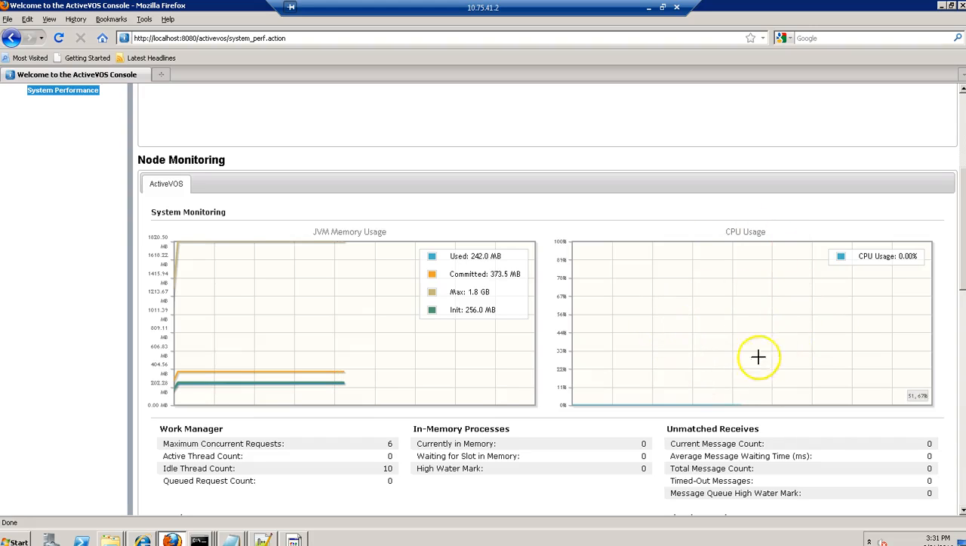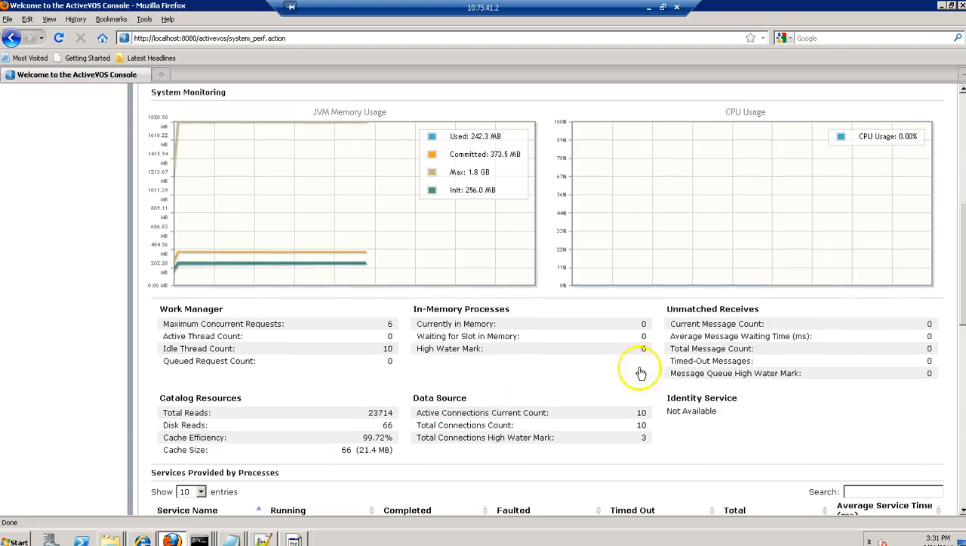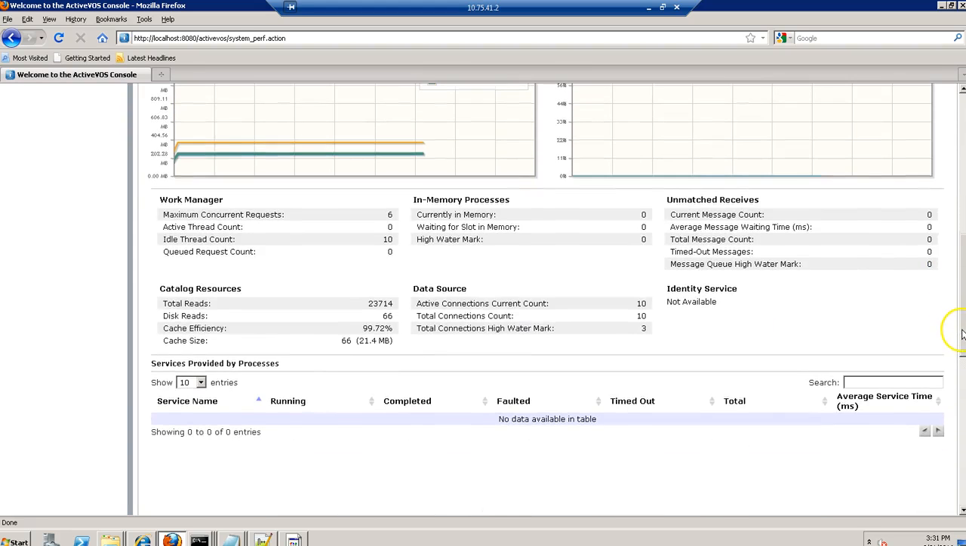The second one is the CPU usage. Right now I'm not running any processes, but if you want to monitor your CPU usage as well, you can do it from here. There are other key parameters here, like the work manager: the concurrent work requests coming in. For in-memory processes, we are not using it, so the count is 0. And catalog resources: how many contributions have been made, what the data source is, and the active connections we have from the data source. These are the key performance measures.